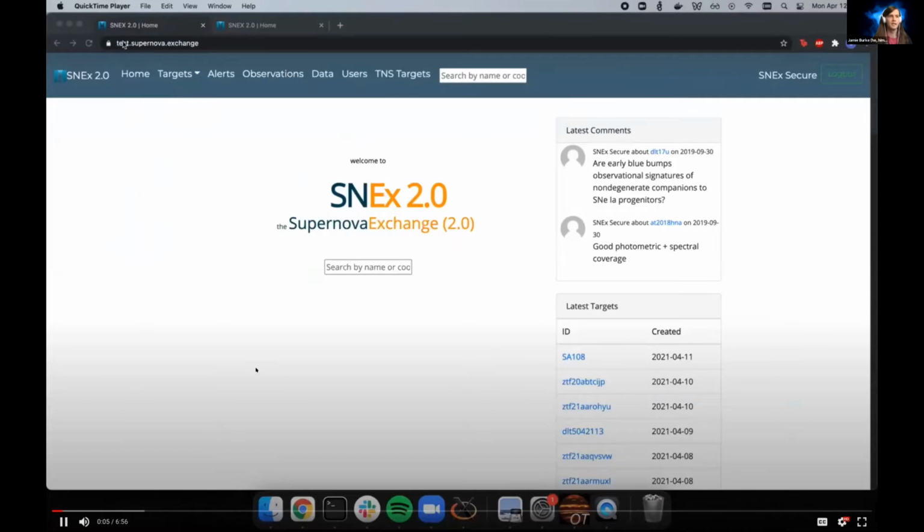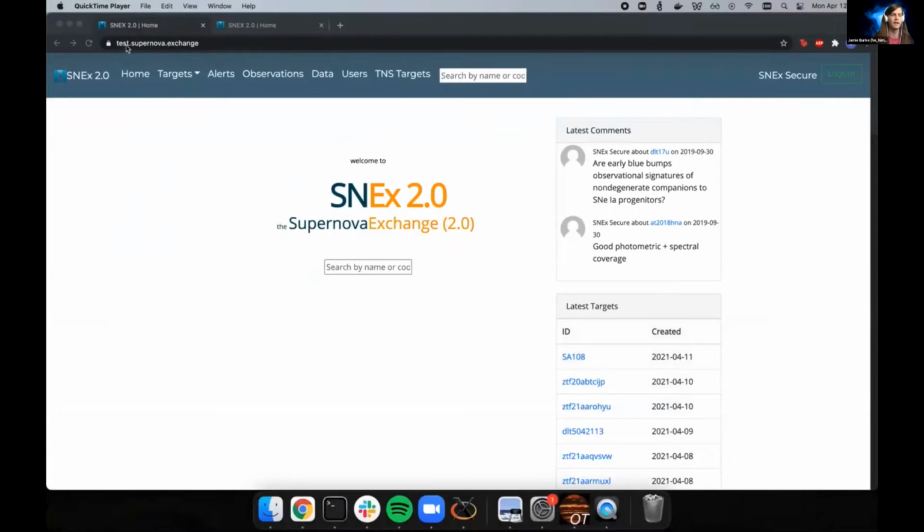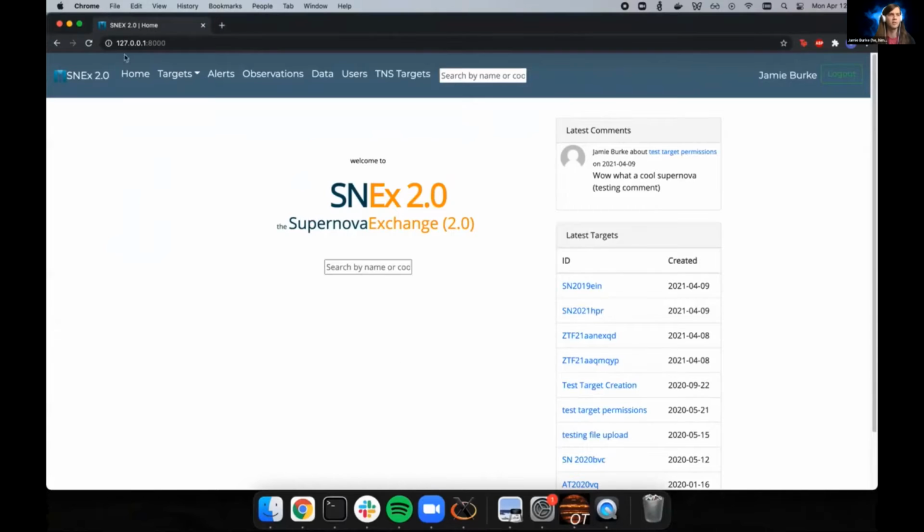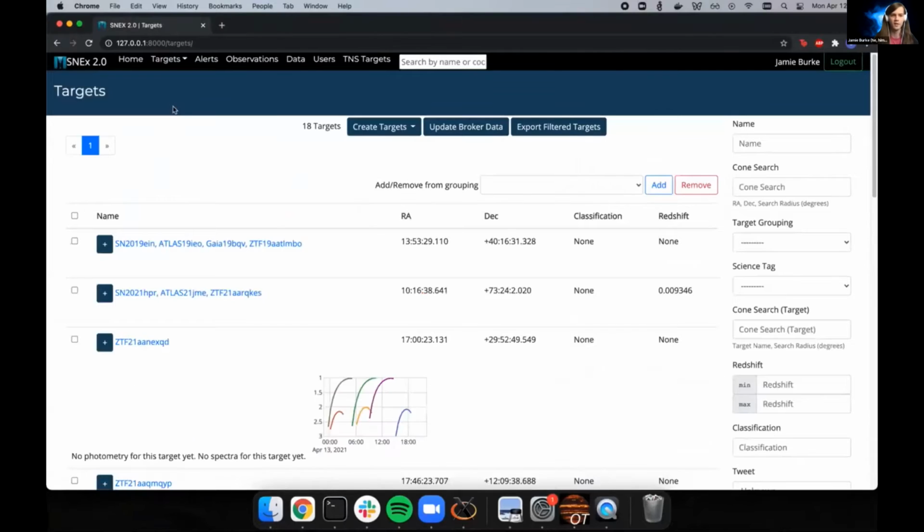Here's the homepage of SNEX. It's currently live at test.supernova.exchange. We're still porting stuff over from SNEX 1 to SNEX 2. We've customized it considerably from what you get out of the box with the Tom toolkit, so you'll see some of that. I'm going to do most of this on a local version that's running so that I don't mess up our production DB. If I go over to the targets page, you'll see all these plots loading in asynchronously.